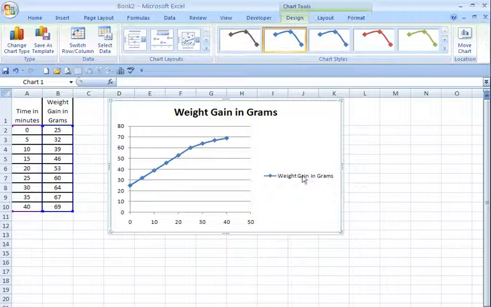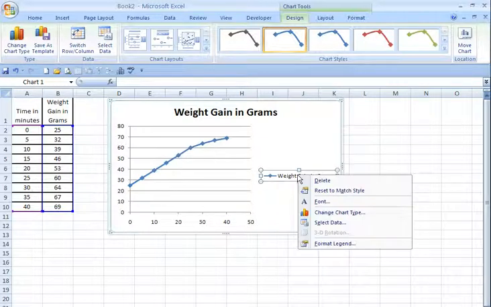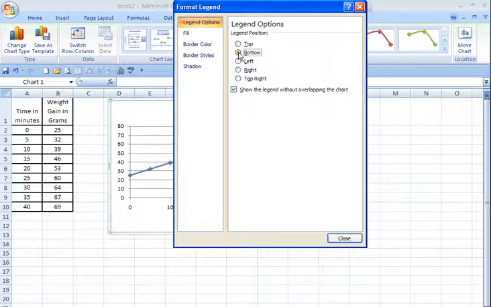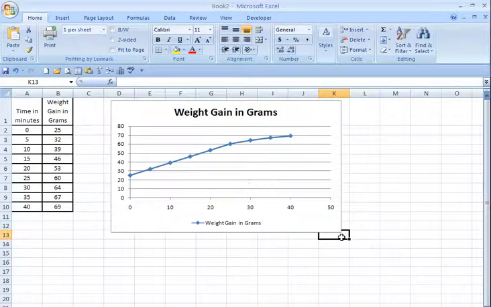For one thing, I don't want this legend here on the right-hand side that's simply hogging up room for my graph here. I'm going to right-click on that, put my pointer right on the legend, right-click on it, and then choose the command that says Format Legend. I'm going to fill in the radio button right next to bottom, because that's where I want the legend. I want it at the bottom of the graph. I'm going to hit close, and you can see that the legend is now at the bottom of the graph.